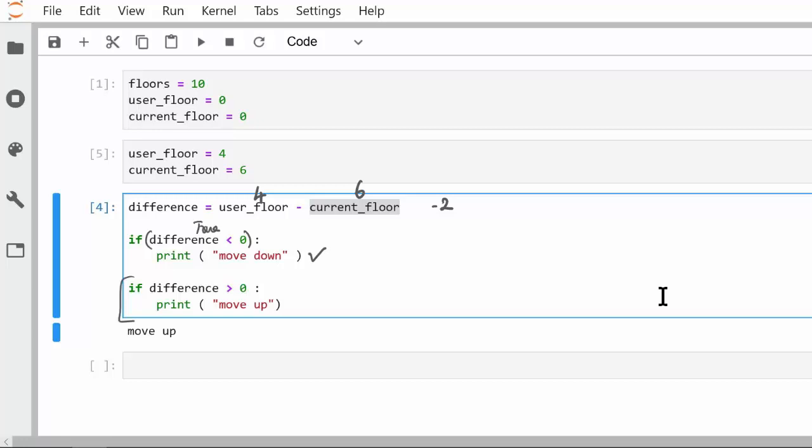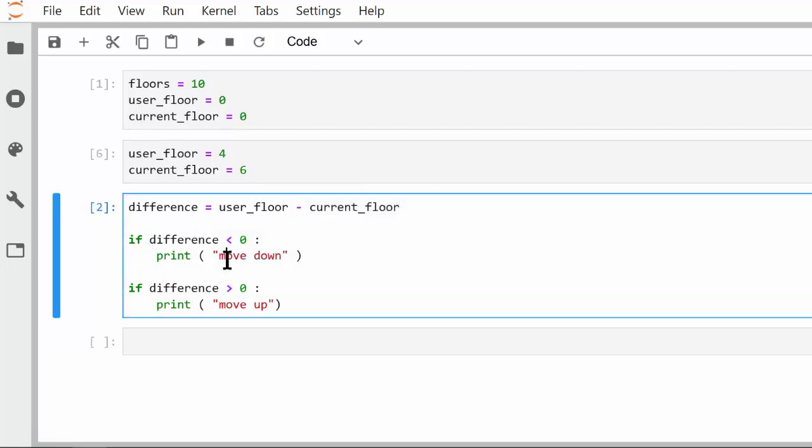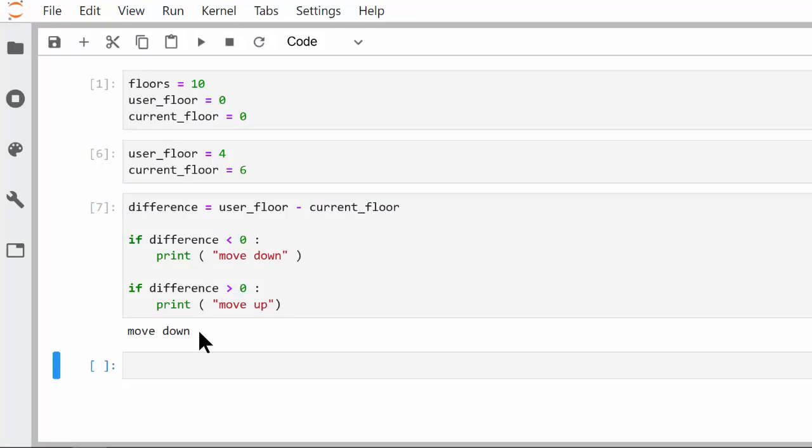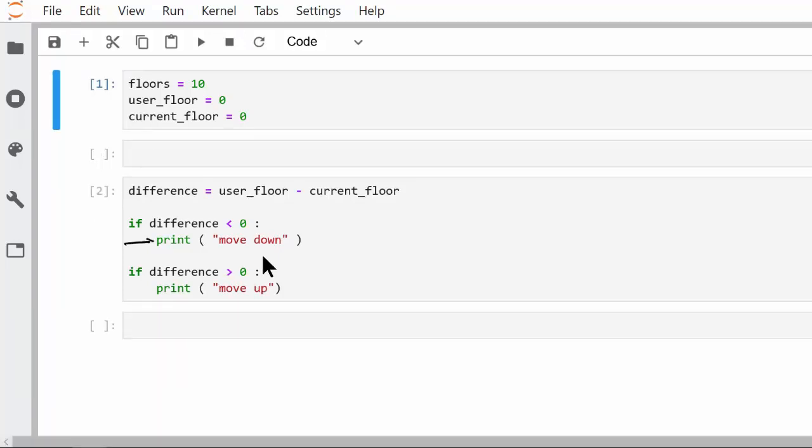And would this block of code get executed? No, it does not. Because the difference is greater than 0, only then execute this. But in our case, the difference is less than 0. Okay, now let's execute this. Move down. Because the elevator is up above the user, when the user presses 4, it comes down from 6 to 4. The point I want you to take away is how the if statement gets executed. The if statement has a place where a true or false value is evaluated, and then anything after this indent is executed.